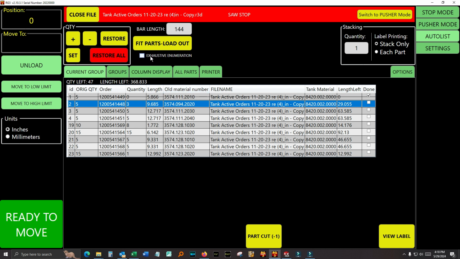There are two kinds of optimization. We have exhaustive enumeration and first fit. First fit's going to take the longest part, throw it in and if that fits, it finds the next longest part. So it's more for wood guys that, if they have a long clear span, want to put a long part in it.